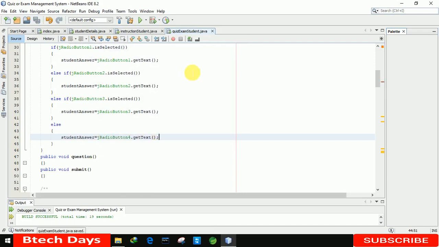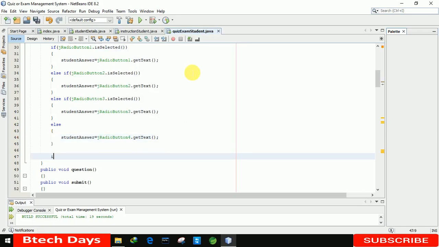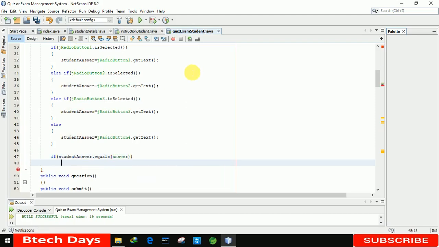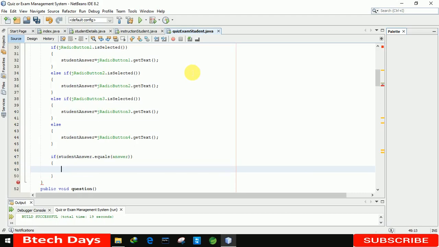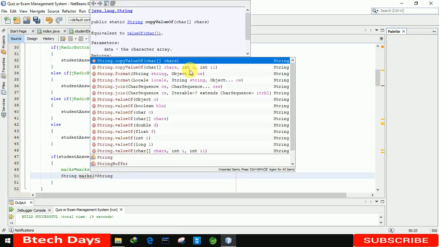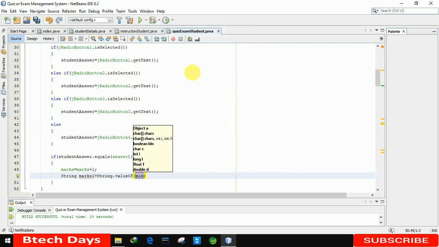After that, we just need to match the answer. For that, student answer dot equals the answer which we retrieve from our database. If they match, in that case we are just doing marks equals to marks plus 1. After that, we take a variable string marks 1 equals to string of, converting this int value into string form, and I'm just writing marks.